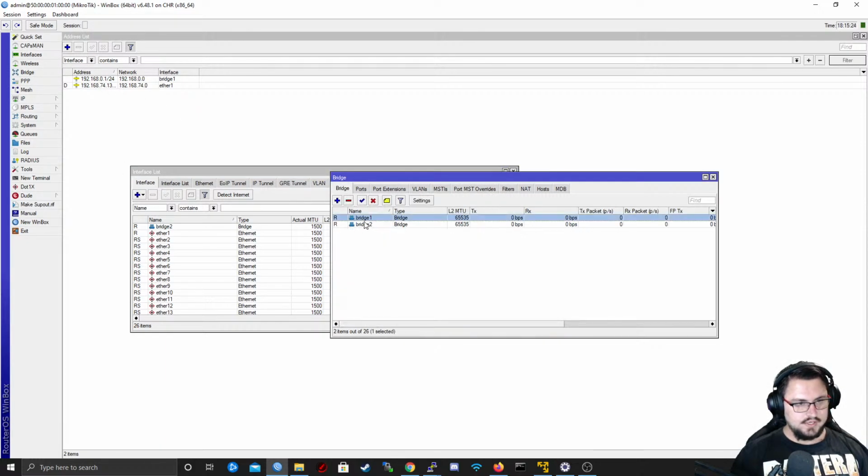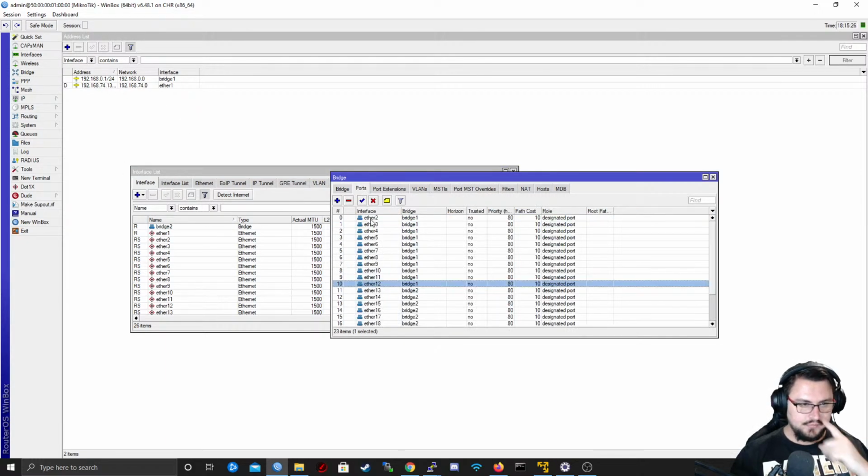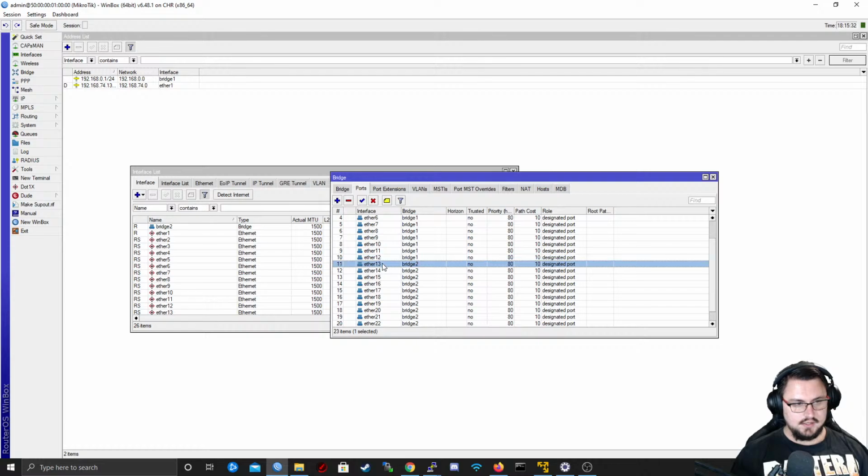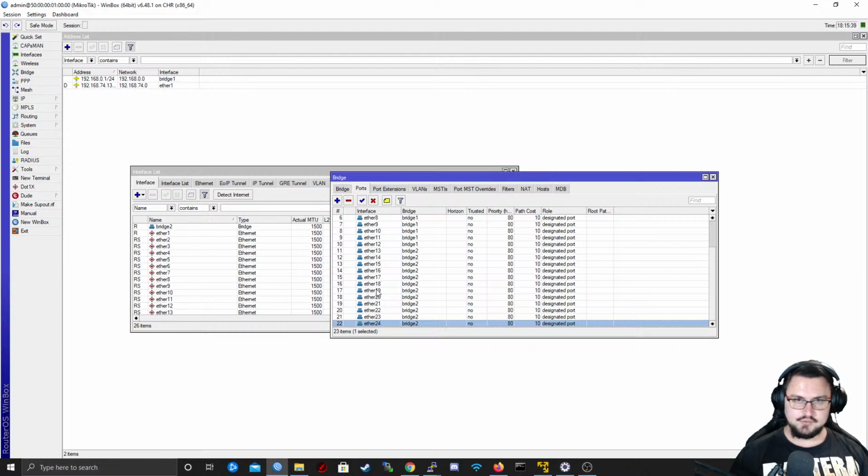So there's a bridge 1 and a bridge 2. And then on bridge 1, I've assigned Ether 2 up to 12 for bridge 1. And then on bridge 2, I've assigned Ether 13 to Ether 24. So bridge 1 and 2 are effectively their own switches. They're their own, not hardware switches in this case, they're pretty much software switches.